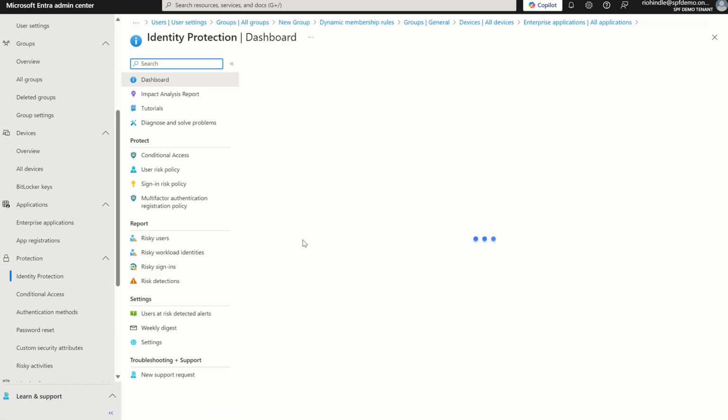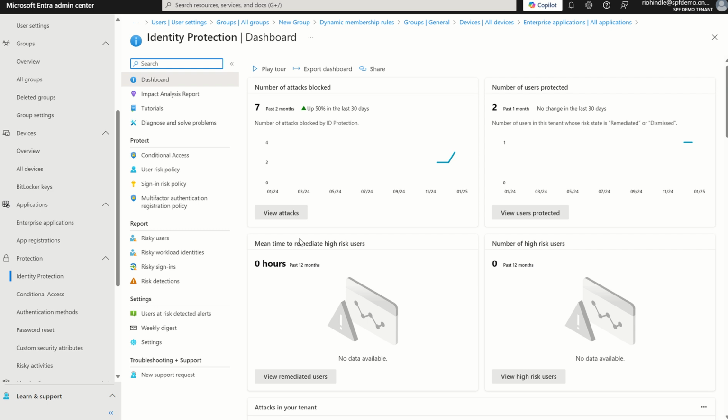Protection. This is where, of course, we can see the identity protection dashboard, and this is all around real-time risk detection upon user sign-in or user activity, right? And it's broken down into user risk and sign-in risk. Sign-in risk or user risk may be based on impossible travel, i.e. I can't travel from the UK to the US in 30 minutes.